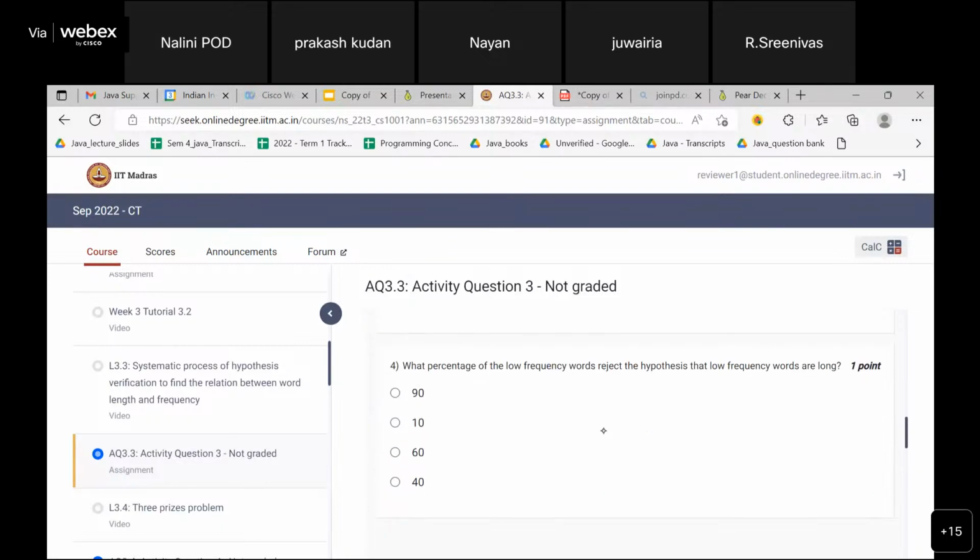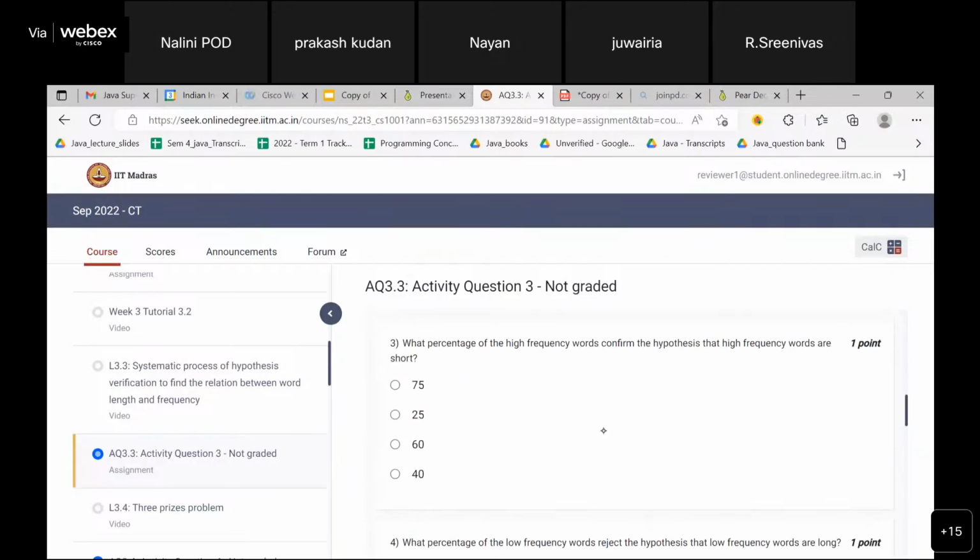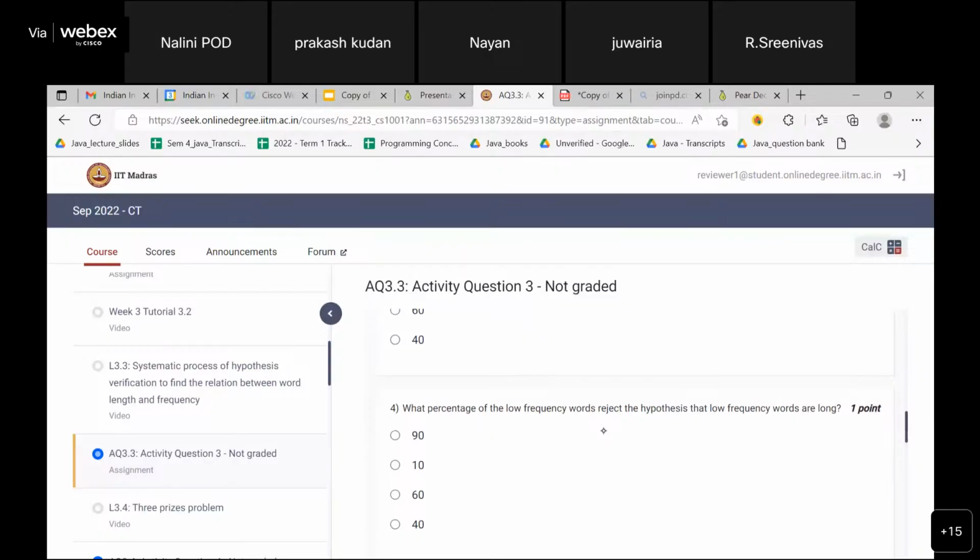90 percentage of the words reject the hypothesis that low frequency words are long. So if we say how many percentage of the words confirm the hypothesis that low frequency words are long, at that time what you will do is take the low frequency words which are long, from total low frequency words, you will divide the low frequency words which are long by the total low frequency words, and then you will multiply by 100 in order to get the percentage, right?